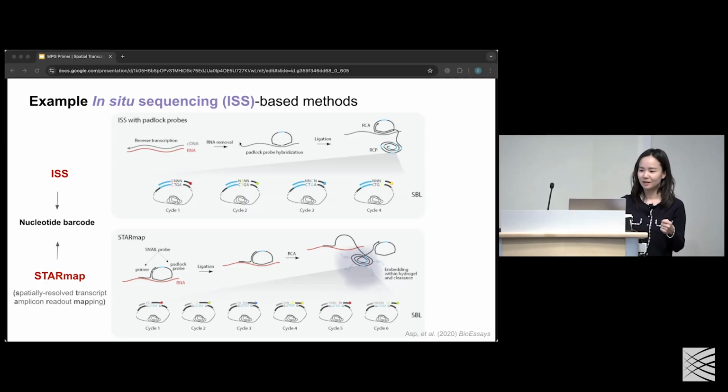A padlock probe is basically a single strand of DNA, and you have these sequences at the ends that are complementary and completely next to each other, targeting a particular strand of interest. Once it binds, it will circularize. Then you have a ligation step to basically get rid of that gap, and now it's fully circularized instead of just bound like that.